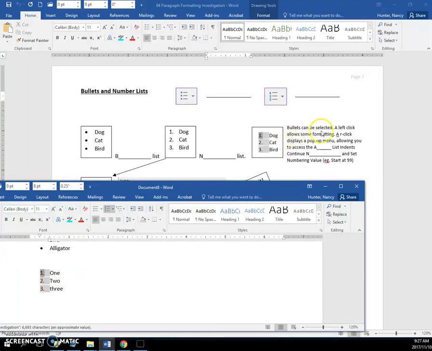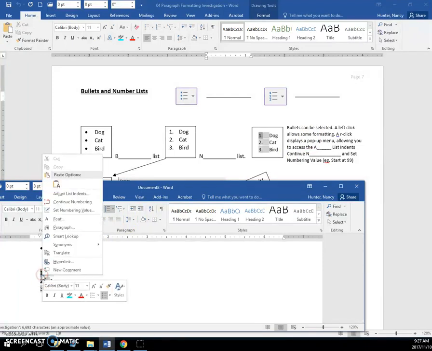So bullets can be selected. A left click allows some formatting. A right click. So if I do a right click, I then have a pop-up menu allowing you to access this one, adjust list indents. So you can fill that in. Okay, and the next line is continue numbering. So I'm going to show a little example of that.